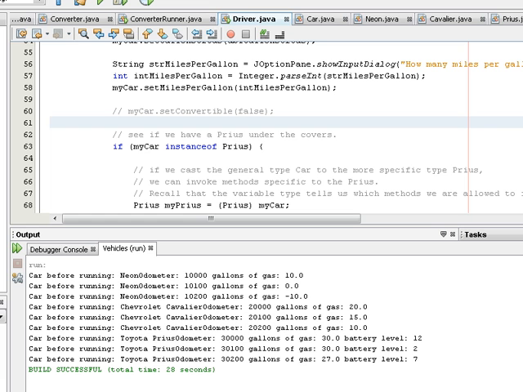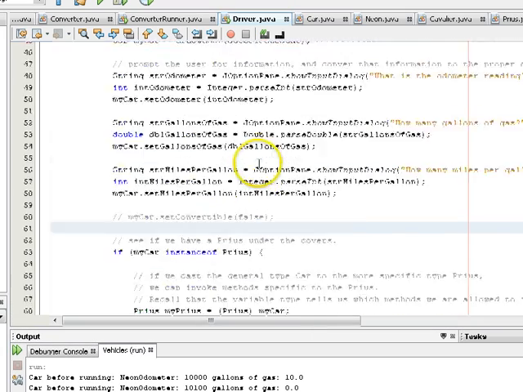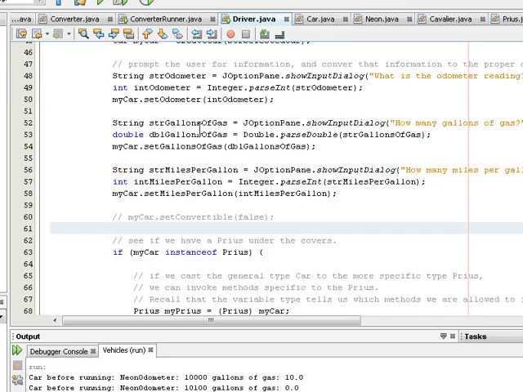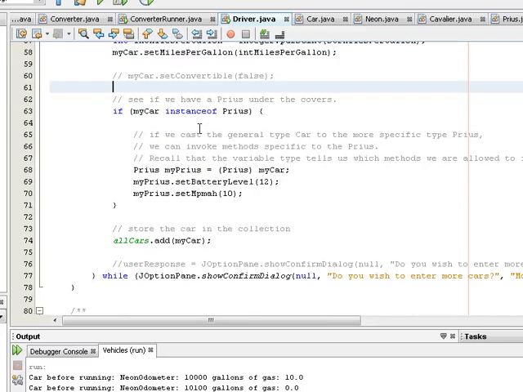Now let's take a look at something that is a bit of a topic in object-oriented programming, and that is multiple inheritance. If we look in driver, we see that I have my prompt user method, which is prompting the user for certain information about a car. But then if it's a Prius, it jumps in and it sets some battery charge level and miles per milliamp hour that's specific to Prius. But is it really specific to Prius? Really, it's specific to any hybrid. So what we kind of want to do is we kind of want to make a superclass called hybrid.